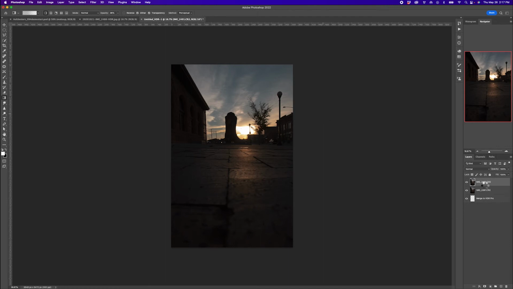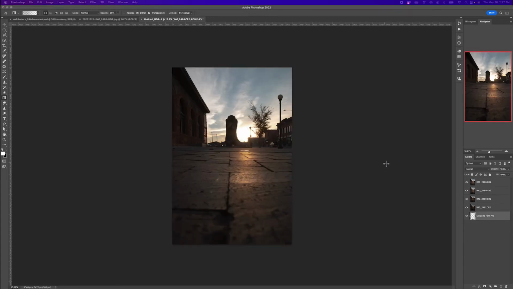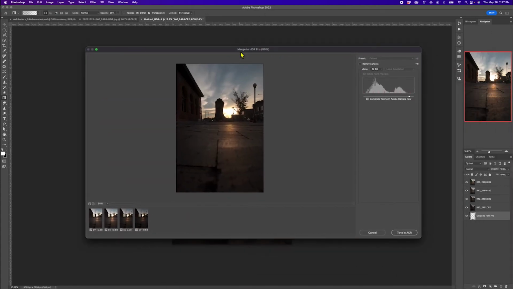You can watch over here in the layers panel. All of the photos are gonna be opening. Photoshop is thinking. More thinking. Okay, and it's popped up on another screen. I don't know why it's not popping up on the screen. Okay, so here's your next dialog box.